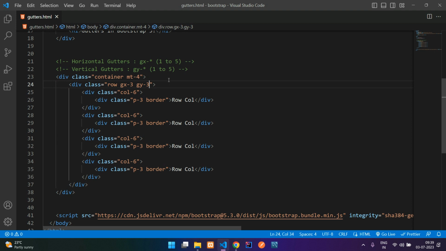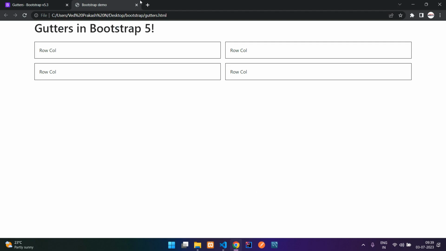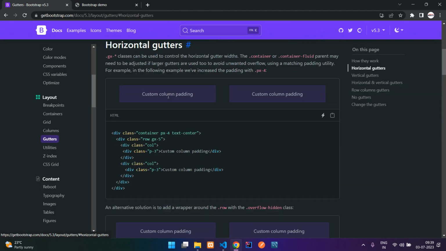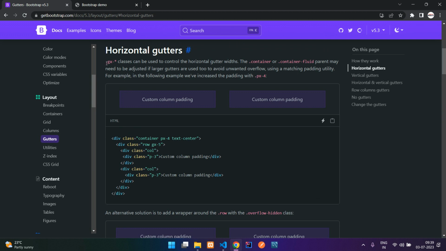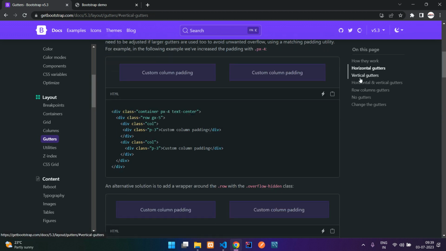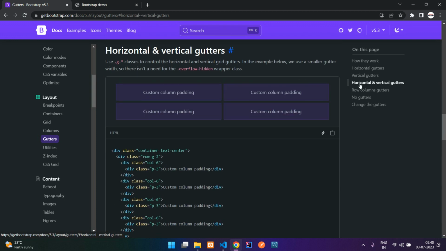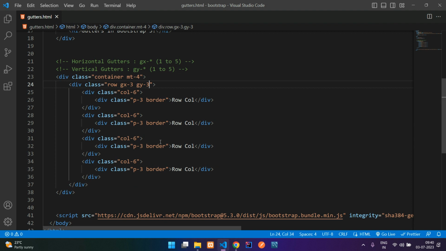And now, guys, let's get started with the horizontal and vertical gutters together. So let me just show you. Here you have seen the horizontal gutter, that is GX, the vertical gutter, the GY, and finally horizontal and vertical gutter together. That is directly you're going to use G hyphen. So let's see an example, guys, for that also.